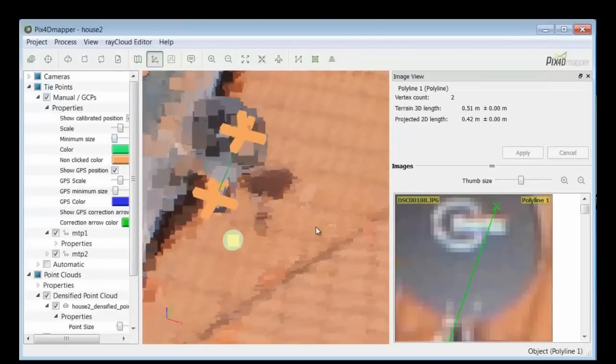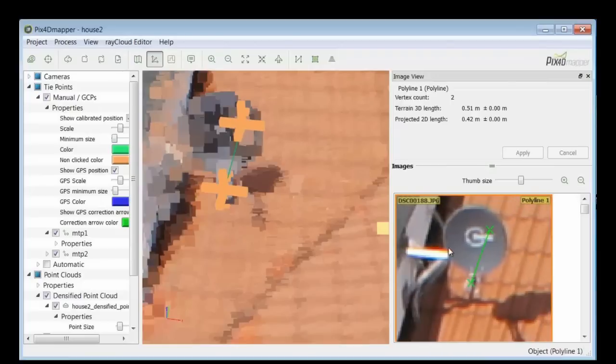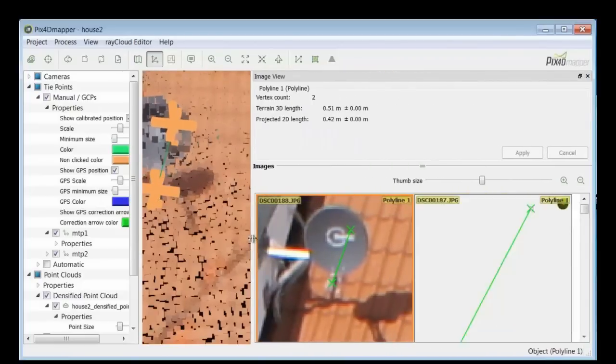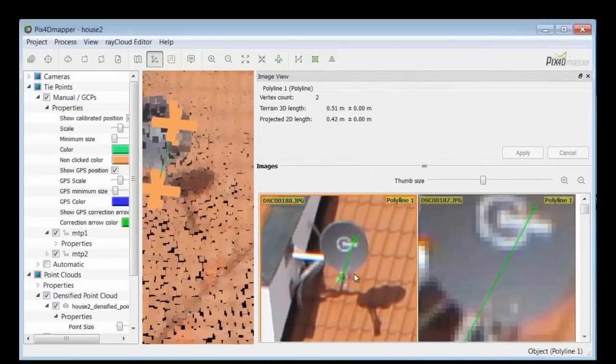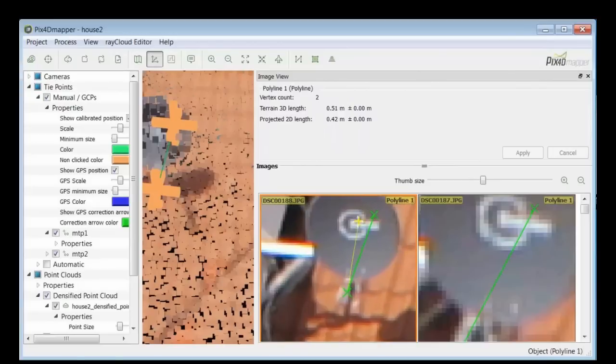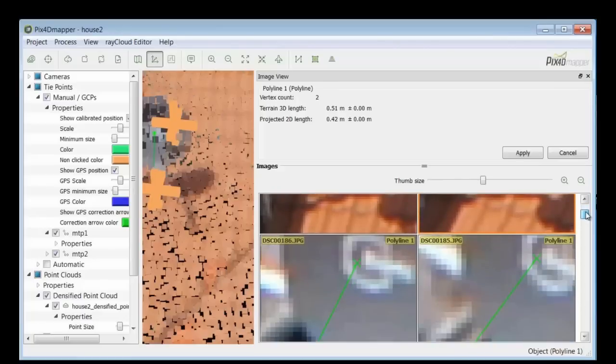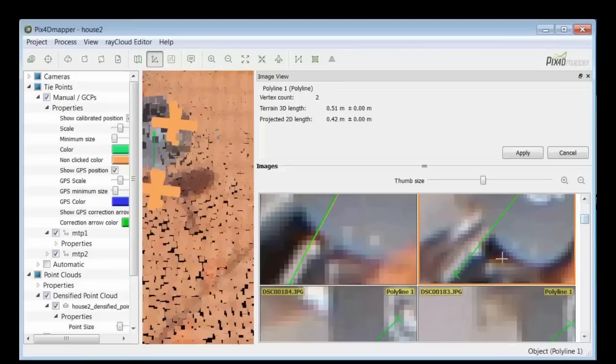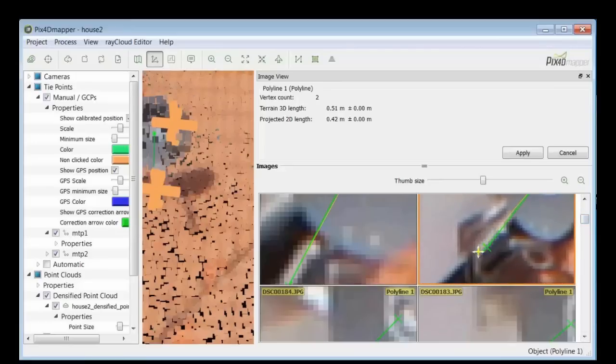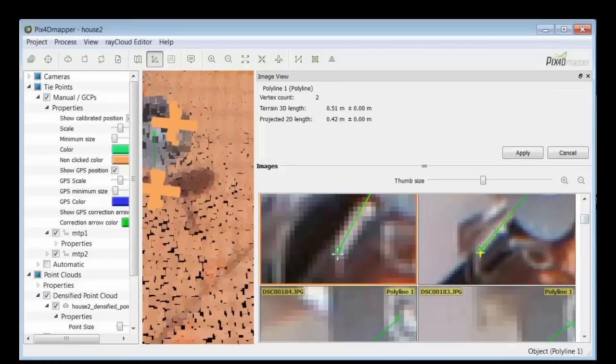This really shows one of the true powers of the Raycloud editor. It allows you to measure objects and distances, even for details which are extremely small and cannot be correctly rendered in 3D. To do so, you create a line, and then in the images you refine it to really nicely match the middle of the dish and the end of the satellite stick.